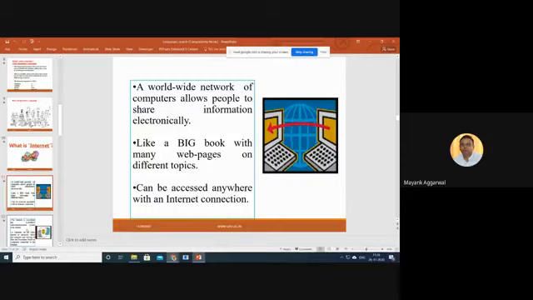Now, when we connect different computers, there are different ways we can connect computers in our lab also, and from one place to another place also. We call this a topology, and we call it LAN, WAN, MAN, but we will not go into the details of computer networks. We say when we connect worldwide computer networks and people can share their information electronically, like a big book with many web pages of different topics that can be accessed anywhere, this has been made possible with the help of the internet.